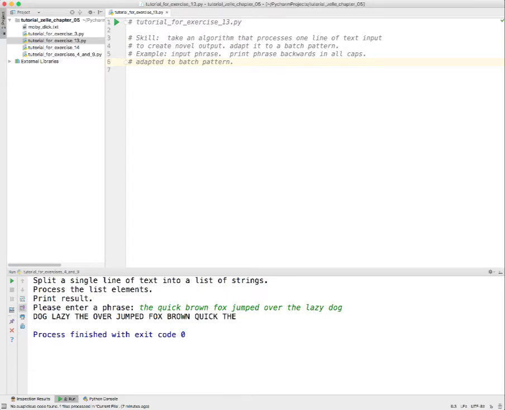Okay, so what we really want to do is wrap some kind of solution we have already in a batch pattern. So that's what we're going to do. All right, so let's get started. The solution that I'm going to do is print the phrase backwards and in all caps. It's the one that I just showed you. And I'm going to adapt that to batch. So I'm going to leave the code for the actual work out for now, and I'm going to plug it into the pattern.